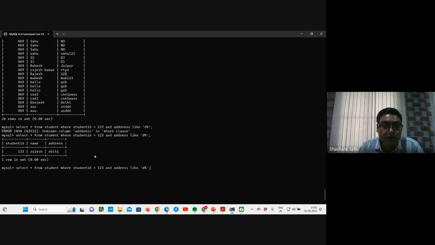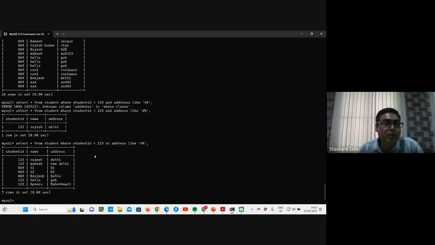If you are taking the OR value, it will take either student ID equal to 123, or address starting from the D. We can see we have more records. The records related to student ID 123 are Delhi. Here we have 869 also. Why do we have 869 also here? Any participant, any student? In the student ID we have 869 also, even though we have given student ID 123.